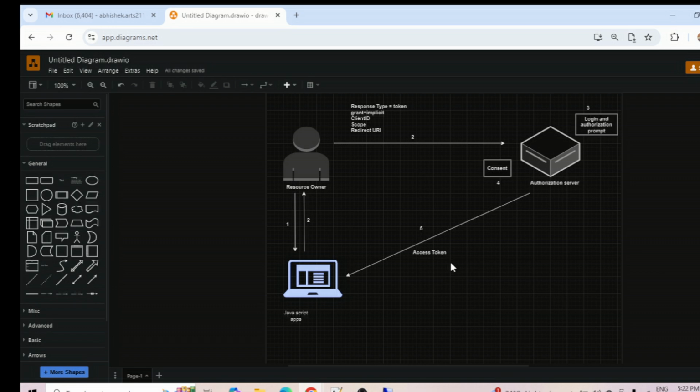There is authentication of the client happening in other flows, but here there is no authentication. It directly just issues the access token. Once JavaScript has the access token, it can just use the API, call the API, as we have seen in other flows also. So you can see the flow is very straightforward, very simple.